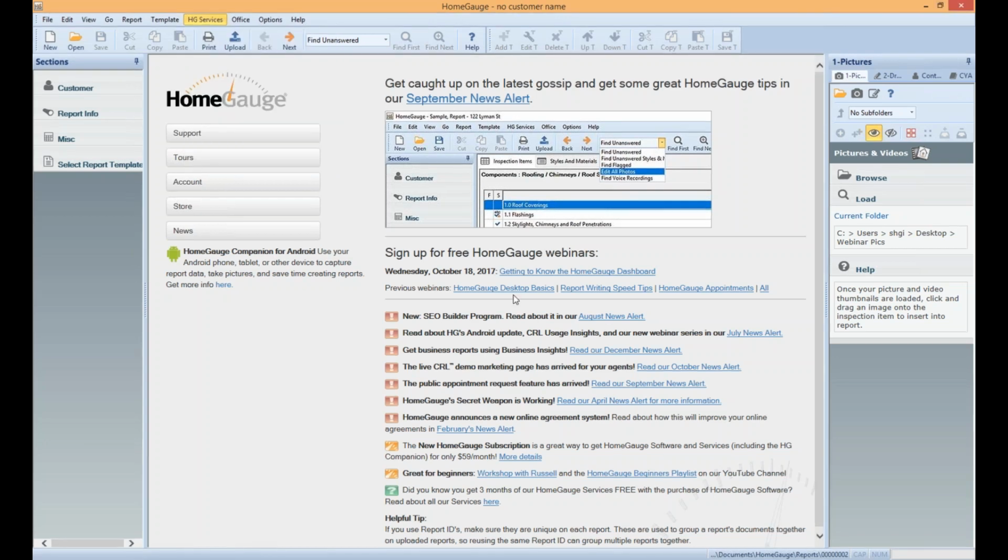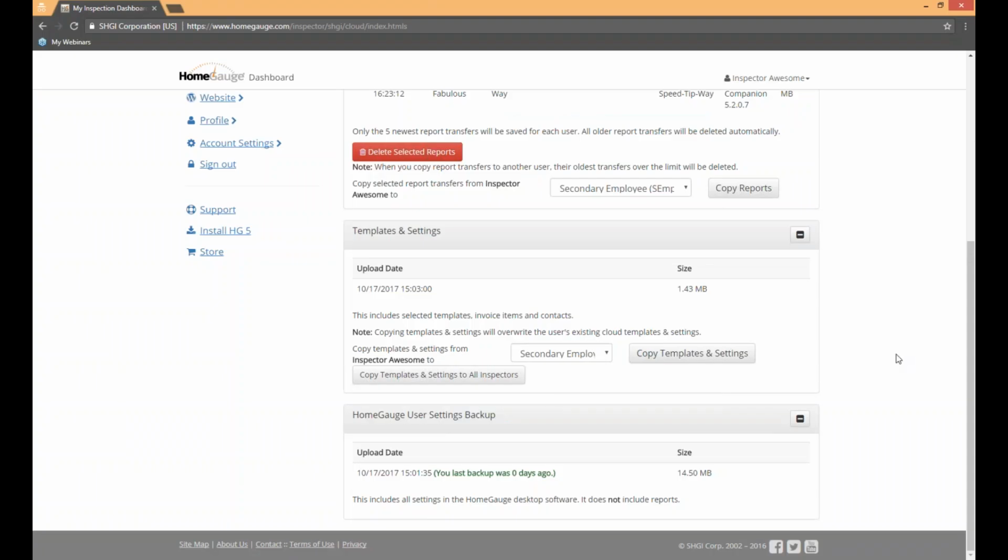What this does is it takes a copy of all of your templates, your logos, your agreements, contacts, everything but your reports, and it puts it into a special place reserved just for you on our cloud. That way, if you have a computer go down and you didn't have a backup computer set up and ready to roll, when you get to a computer, you can load the HomeGauge trial, restore your settings, and go back to work. The process takes about 5 minutes, as opposed to having to call me and saying, hey, I lost everything, and then we have to try to find it. It can be a little bit more involved that way.